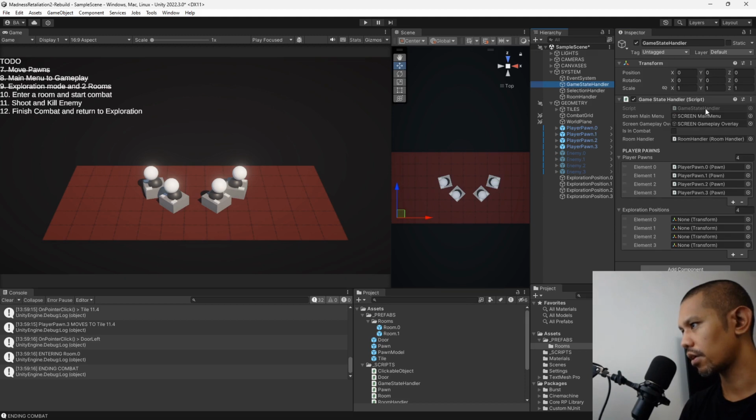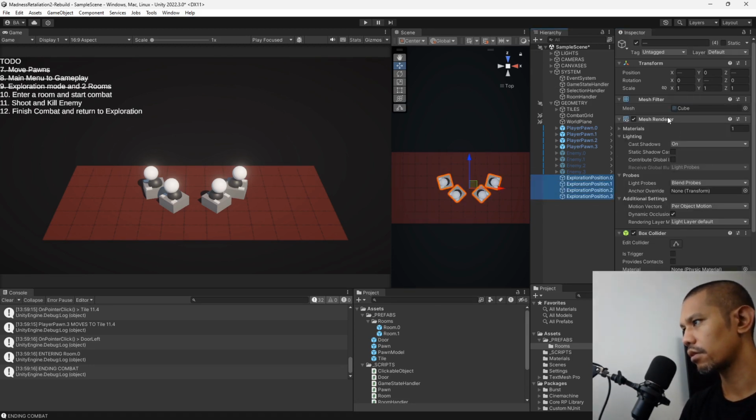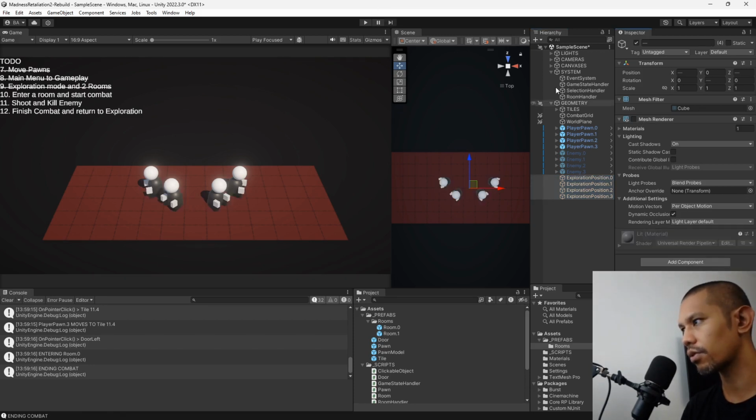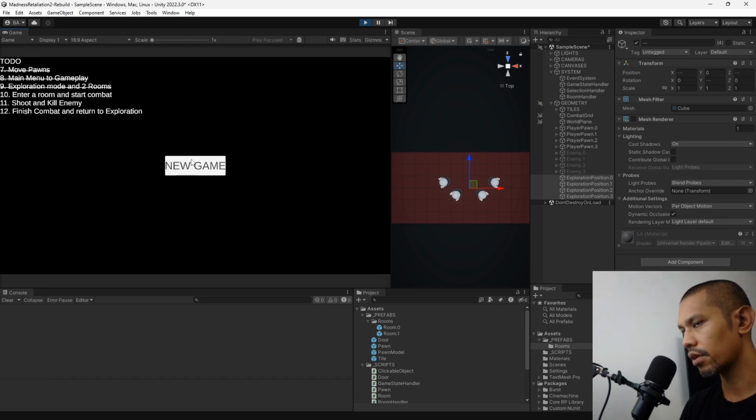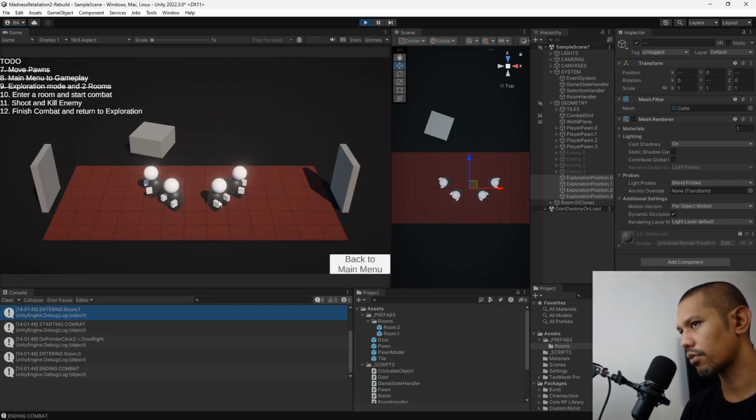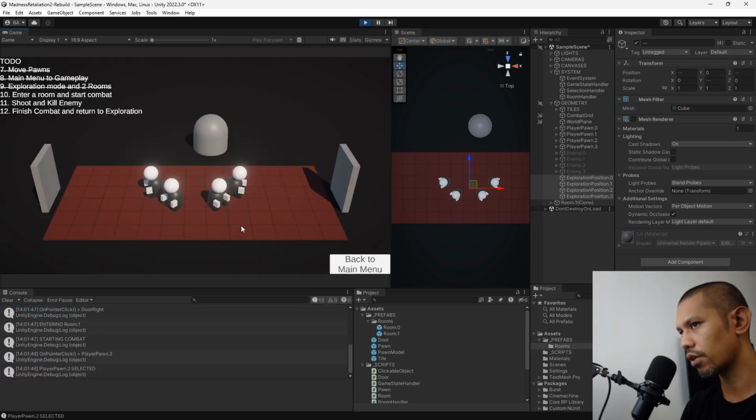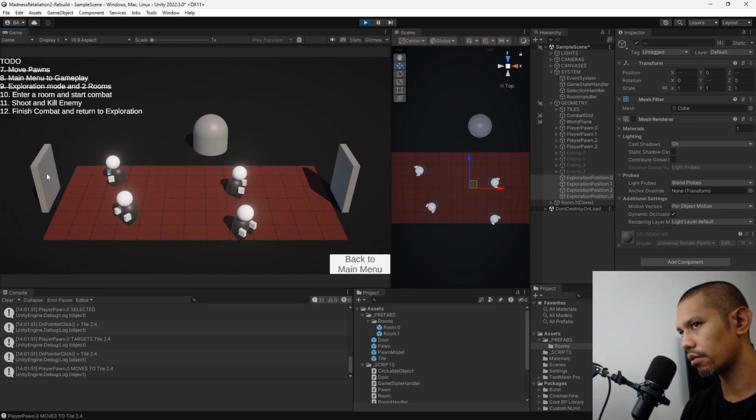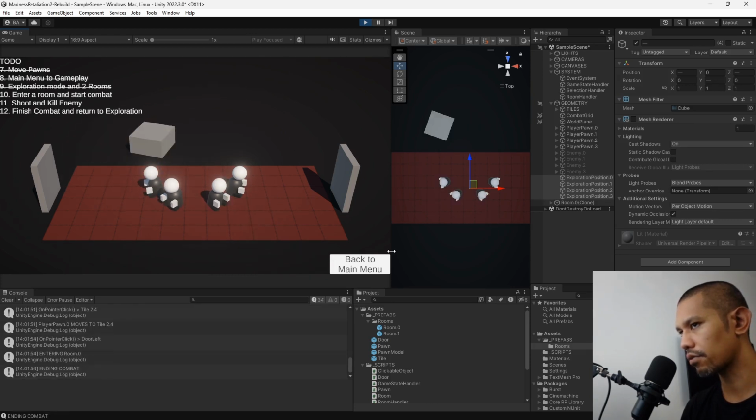Go to our game state handler. That's exploration position 0, 1, 2, 3. Over here, hide these meshes and remove these colliders. We don't need them. Okay, so let's do the same test. Going to room 1, move some characters. Go to room 0, they should snap back to their original position.